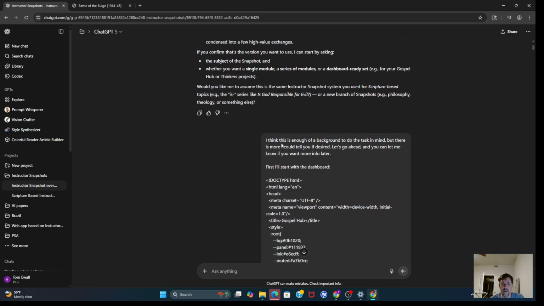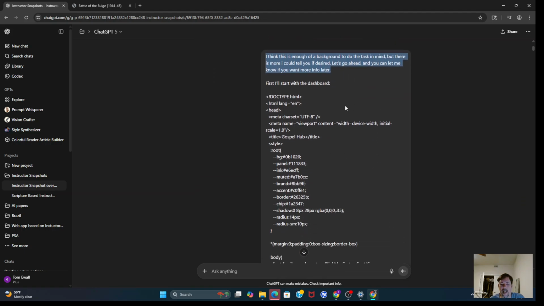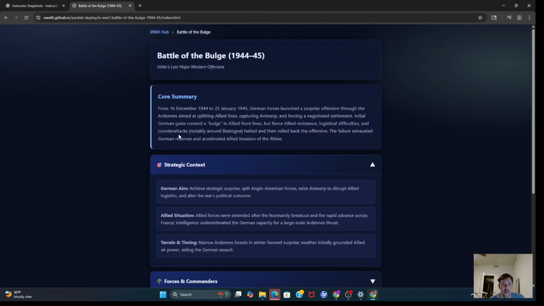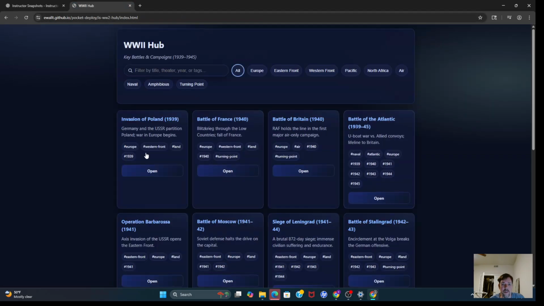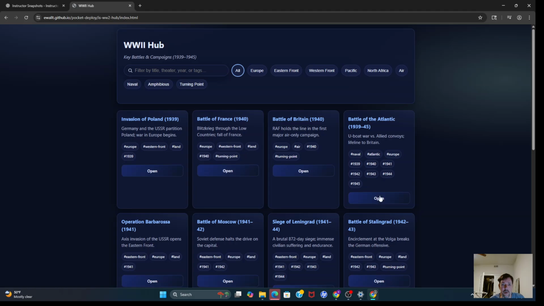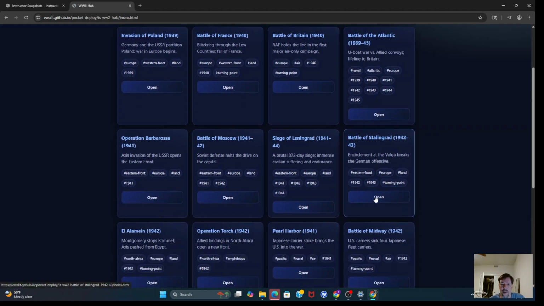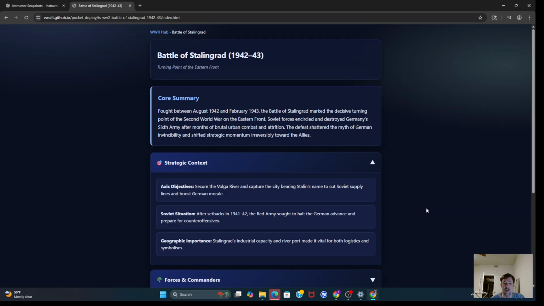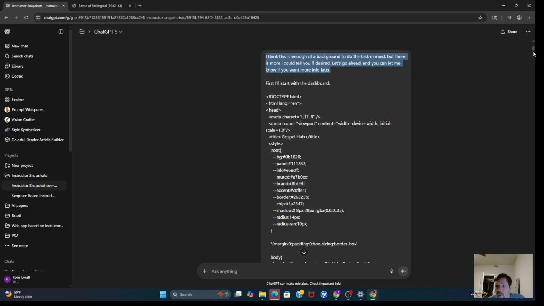right here, it says, I think this is enough of a background to do what I want you to do. If you need more information, let me know. But let's go ahead. And I gave it the dashboard. So the dashboard is the hub. This is the dashboard. And I also gave it an example of a battle. Although the other app that I had did not have battles. It was a completely different subject matter. So let me show this, because this is really cool.